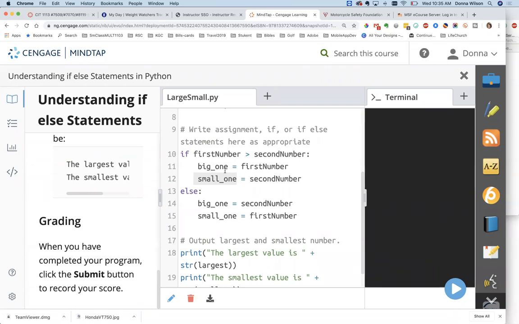Does everybody understand that if else? Or are you just trying to copy it? Just trying to copy it, right? So you can make it work.